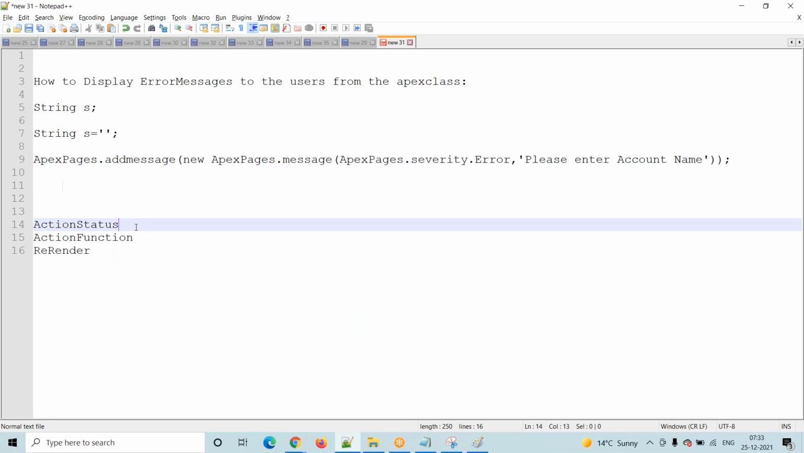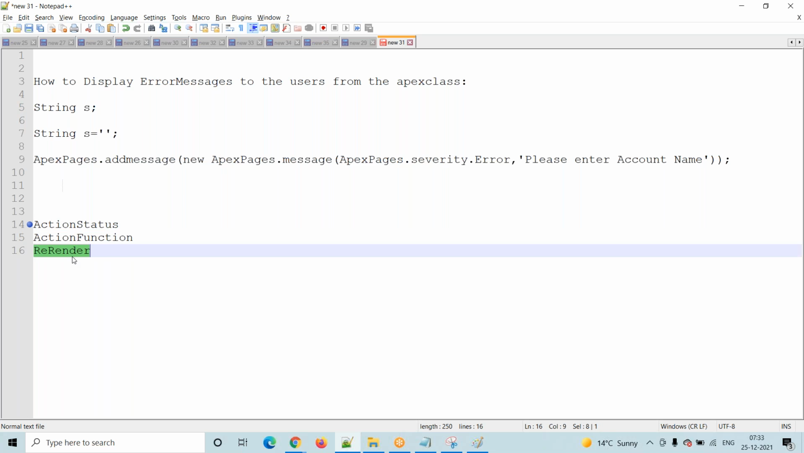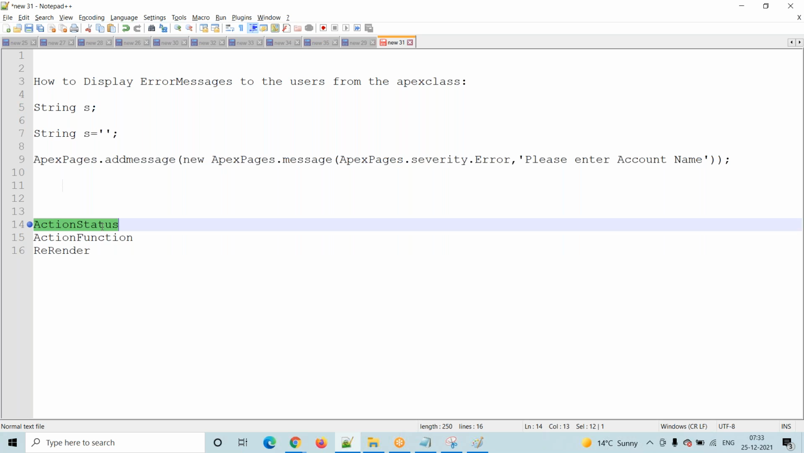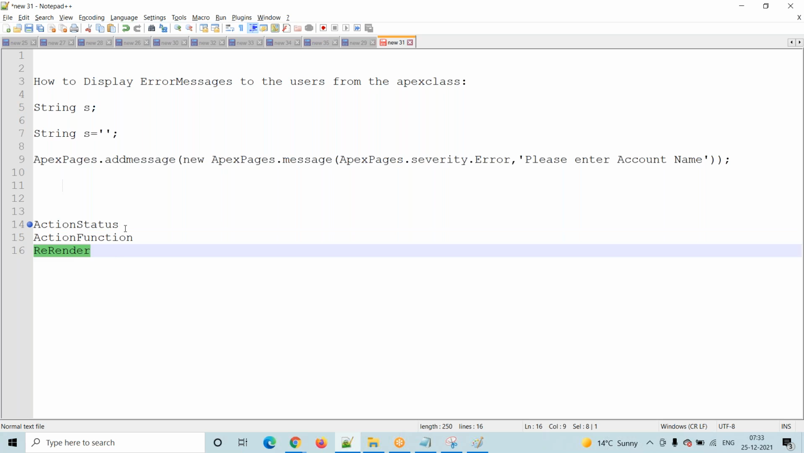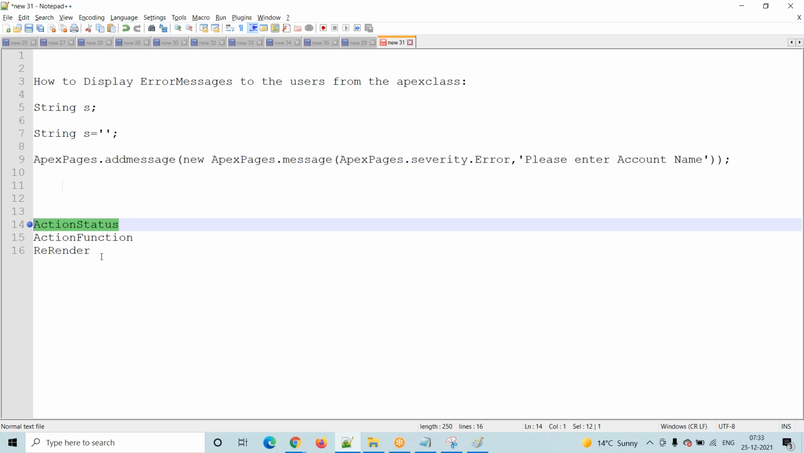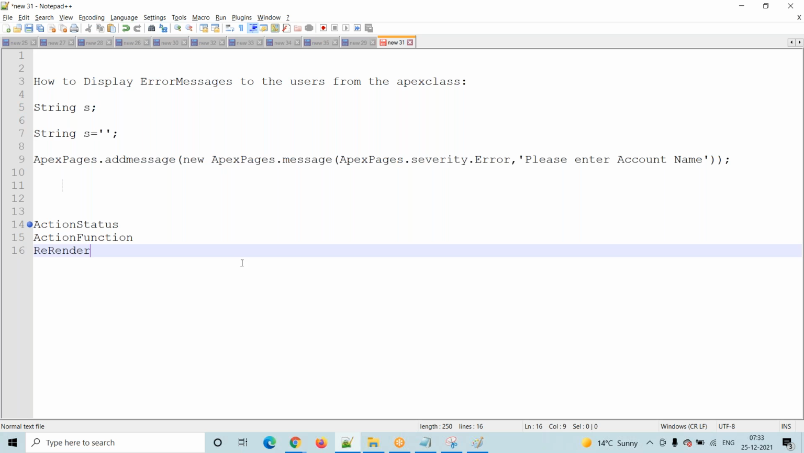Okay, then two tags are there. It will take maximum 10 minutes. We will discuss that. One is action status and another one is re-render. Before going into the action status, we will discuss re-render.